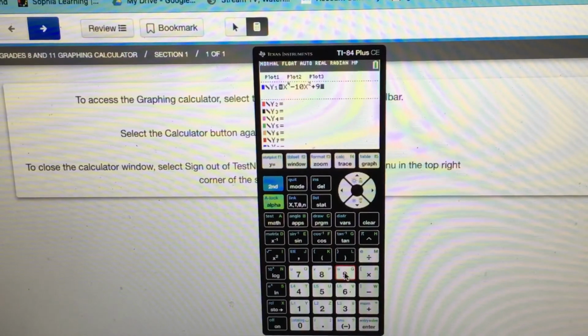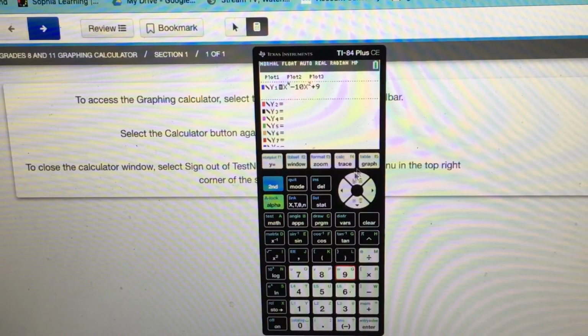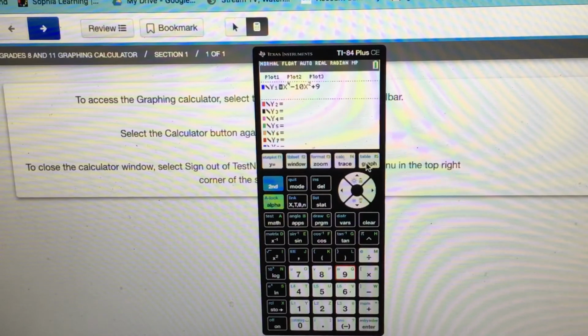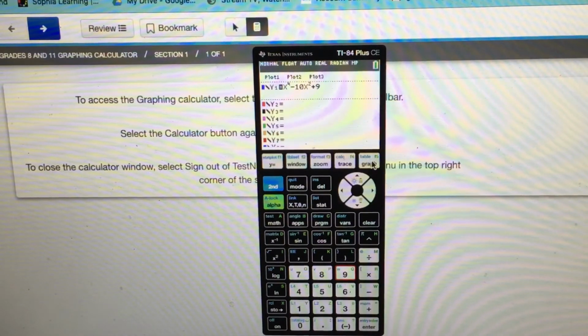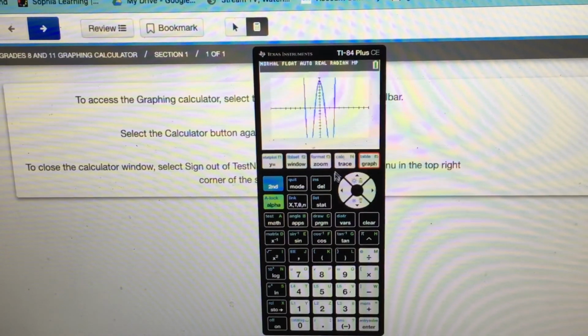So I'm going to hit graph, and hopefully it touches the x-axis in 4 nice places. So right here, the top right corner, I'm going to hit graph, and it looks like it touches in 4 nice places. 1, 2, 3, 4, which is great. Now, this looks like a -3, this looks like -1, this looks like +1, and this looks like +3.